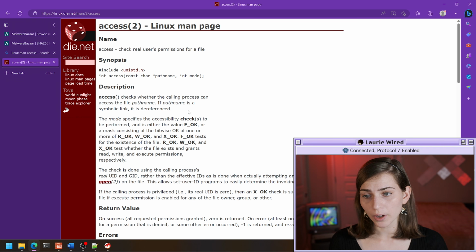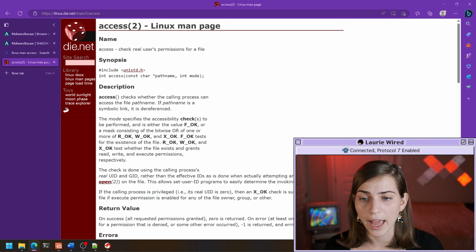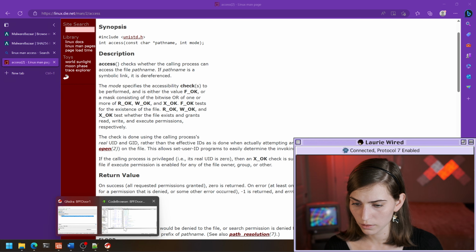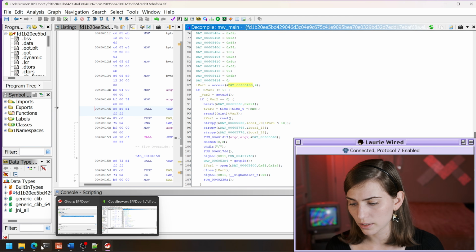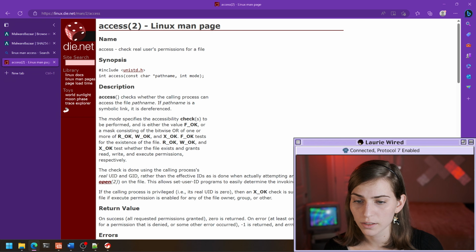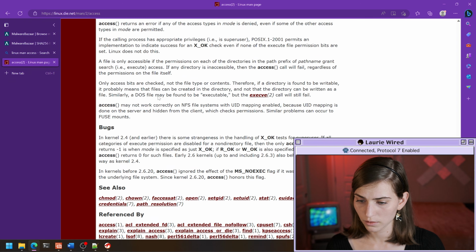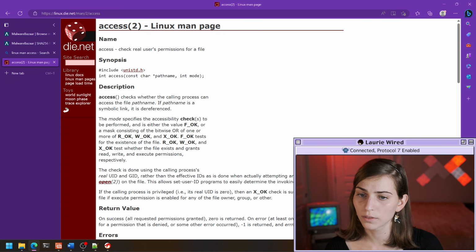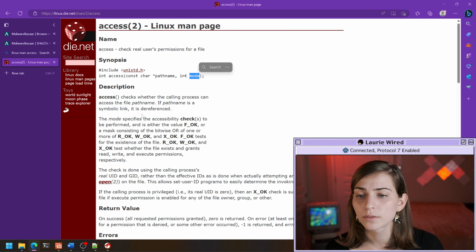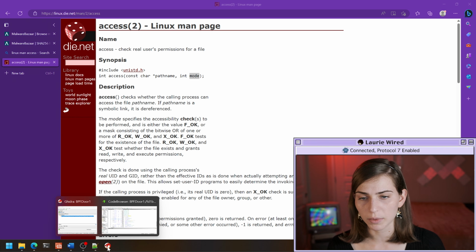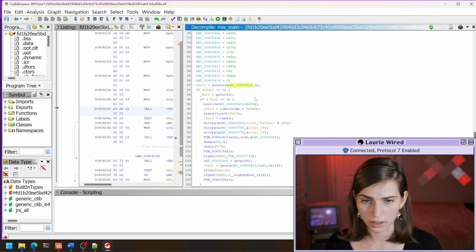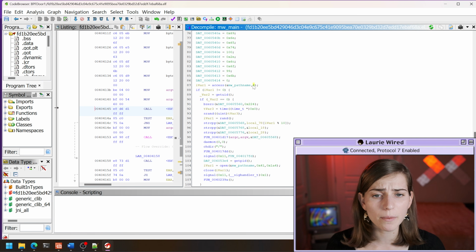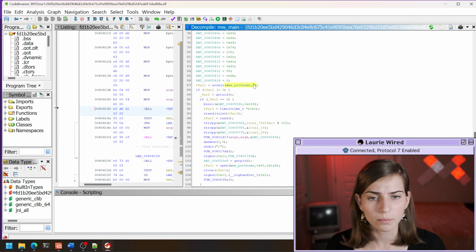So it checks whether the calling process can access the file path name. And let's see what arguments it takes. Looks like it's taking 2 arguments. What are our arguments? Here we go. Path name and mode. Okay, that matches the arguments that we have. So I'm just going to go ahead and name this malware path name. And then the mode was an integer value, so that's just passing in the constant 4.